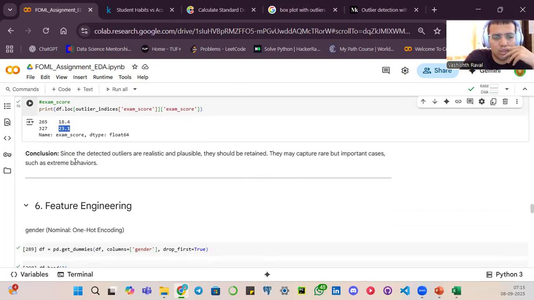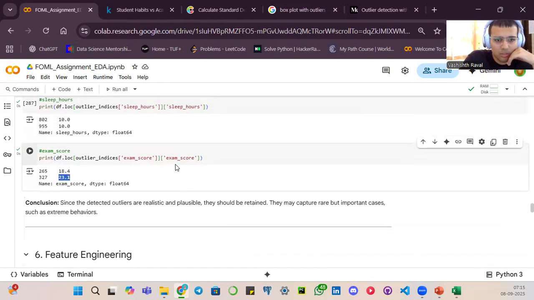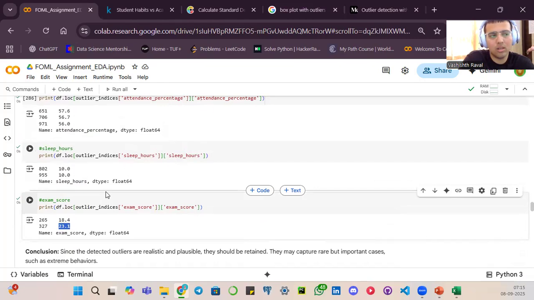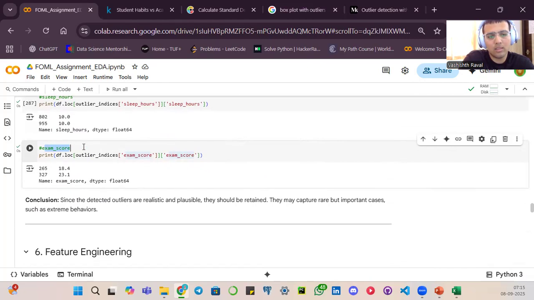I also have the conclusion in this file. Since the detected outliers are realistic and plausible, they should be retained. They may capture rare but important cases such as extreme behaviors. But if any outliers are unrealistic, suppose out of 100 marks in an exam some student gets 120, that's an outlier that cannot be possible. So you have to remove that kind of outlier, which is unrealistic and will hamper your model whenever you're building any model.